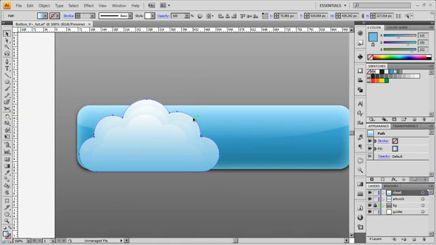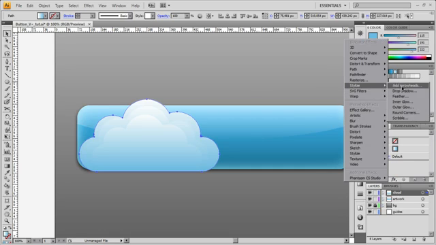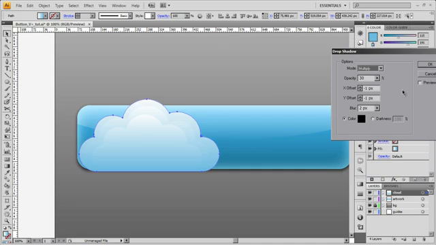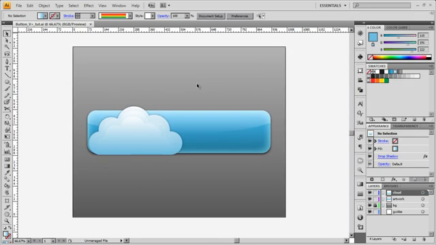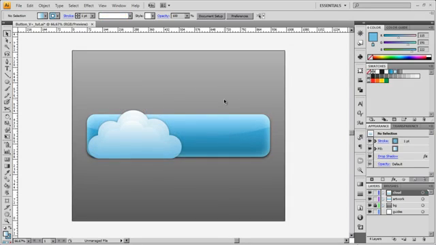I'm gonna click the cloud and give it a drop shadow. So stylize, drop shadow. And the values I'd like to use here are opacity of 50%, offset 0, and blur of 5 pixels. I'm gonna preview that, and that looks a little bit too strong, so I'm gonna reduce the opacity to 30%. That looks perfect. Alright, so our cloud is ready.